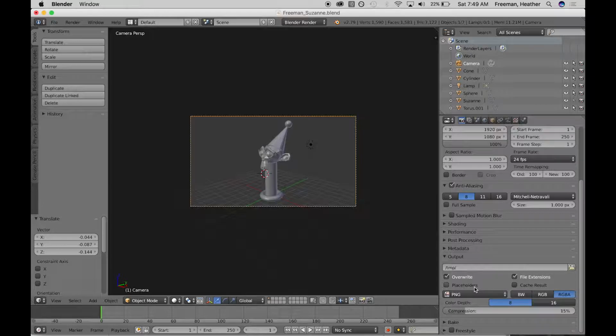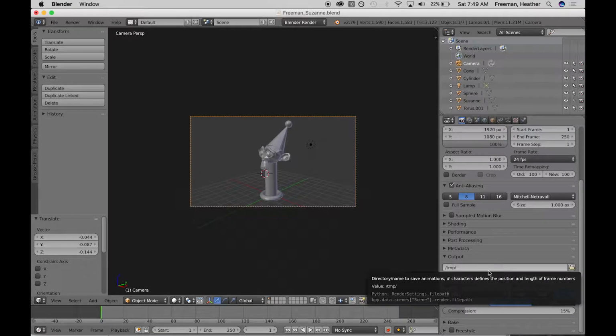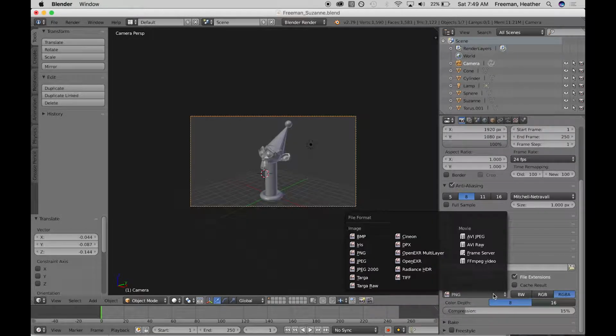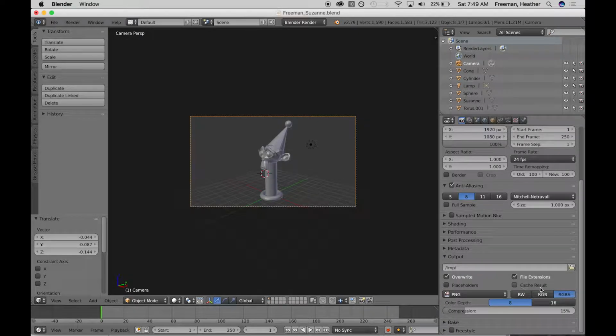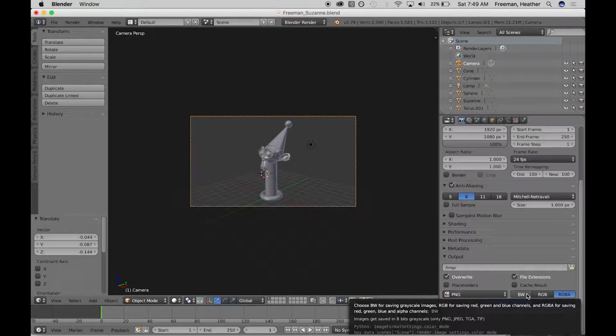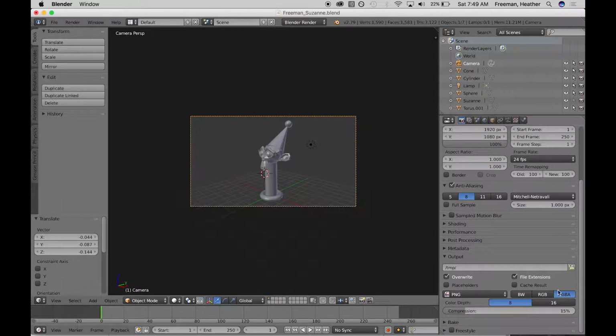Finally, down at the bottom, you can actually have it output images to a particular folder. We'll get to this when we get to animation. And you can also set what kind of image it's going to export. We're going to stick with PNGs for now. You can set it to be RGB, black and white or RGBA. RGBA means that there's an alpha channel, and then you can change the color depth to 8 or 16.